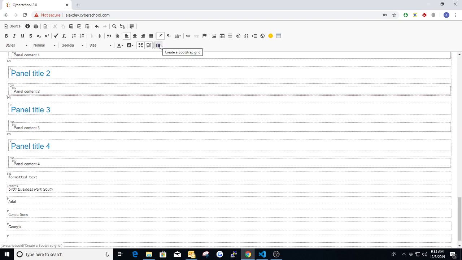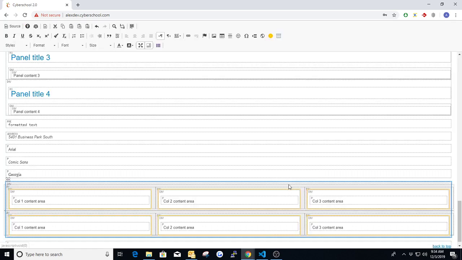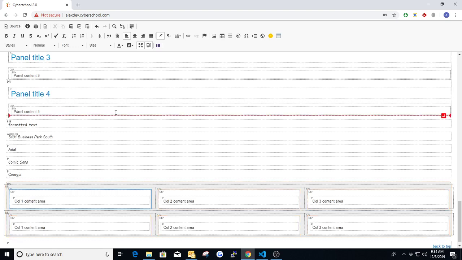And the last one here is a Bootstrap Grid. Now, I don't use Bootstrap Grids, I'll be completely honest. I don't quite know how they work. Let me go ahead and add one. So you set the number of columns, let's just say 3 columns, and columns are the verticals, and the number of rows to generate, which is how many rows do we want? So 2 rows at 3 columns, so it's a 2 by 3. And it looks like a table, but let's just leave that as it is.